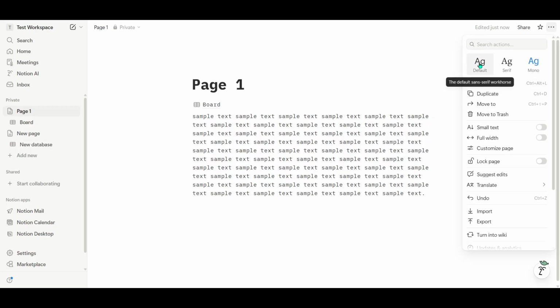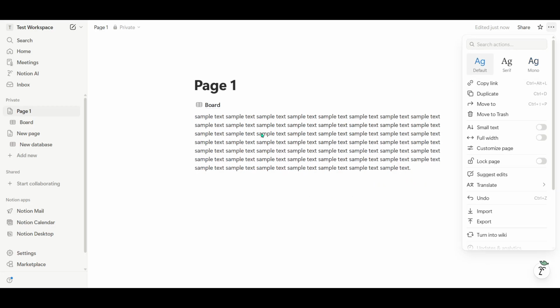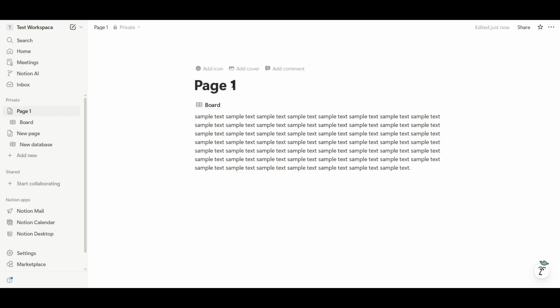Even though Notion doesn't allow mixing different fonts in the same page, you can still use headings, bold, italics, callouts, and color to emphasize key points while keeping the font consistent. The goal is a clean, professional look with minimal distraction.